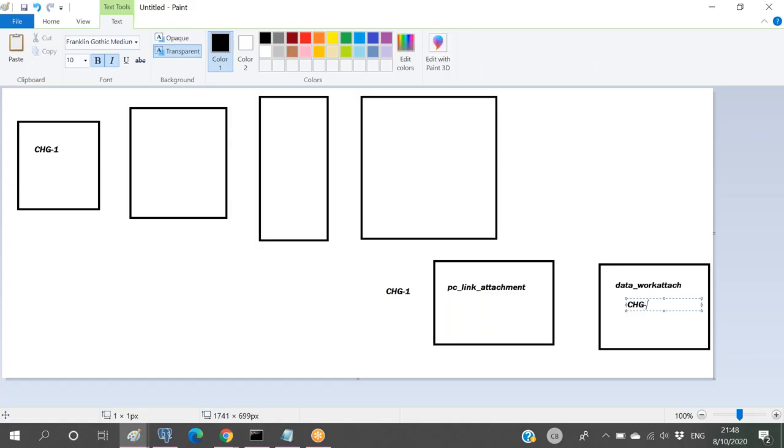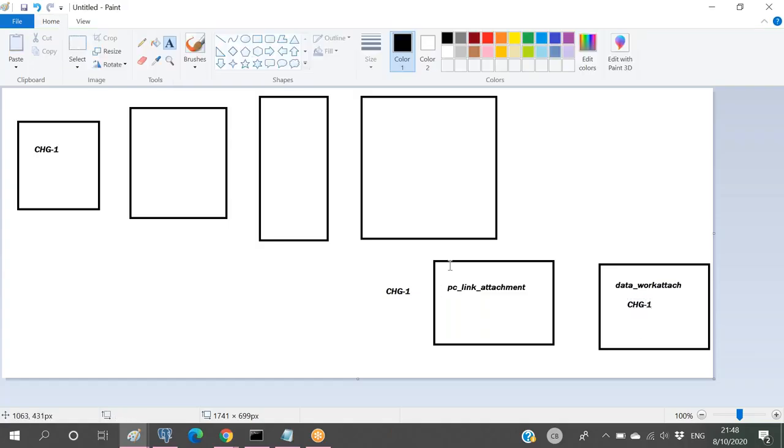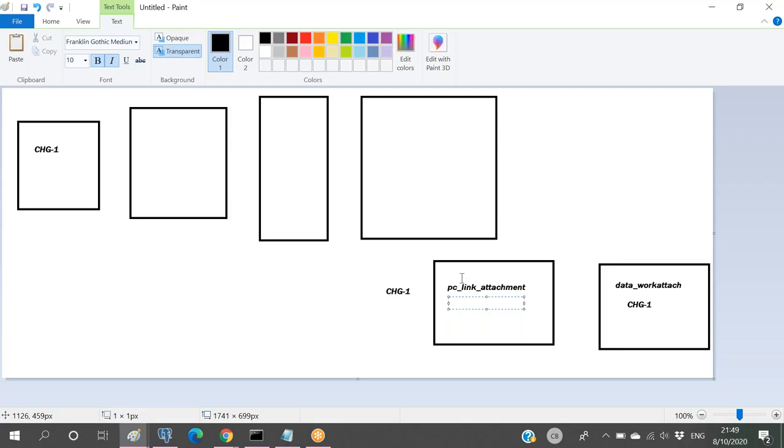So what is the purpose of creating two different tables? This will be considered as a main table. Main table meaning it will have all the work attachment details, as well as one copy of the attachment. But here we will just have the attachment details. We will not have any attachments here, no Word document or Notepad, anything. We'll just have the information.